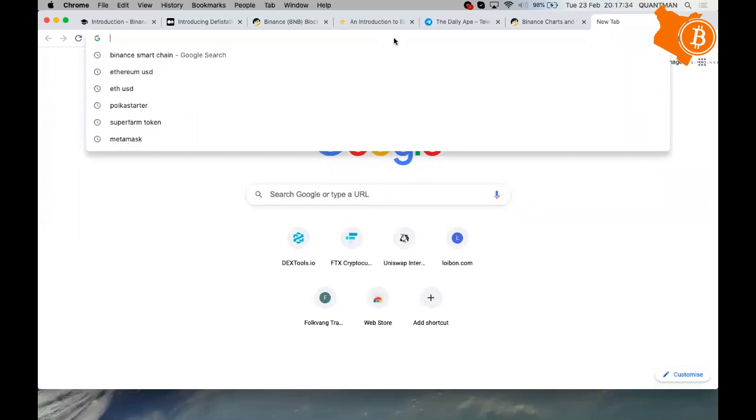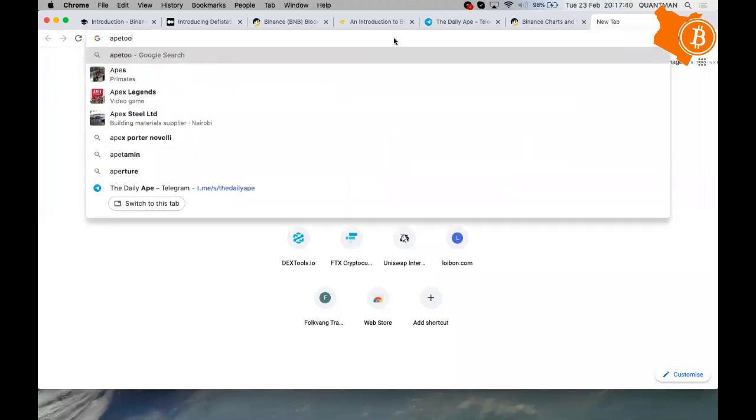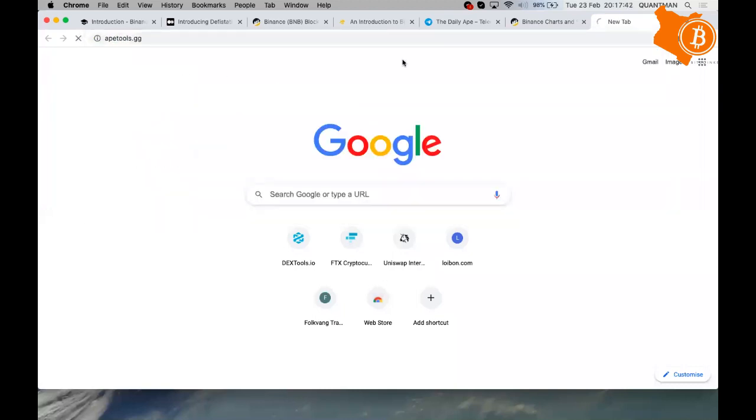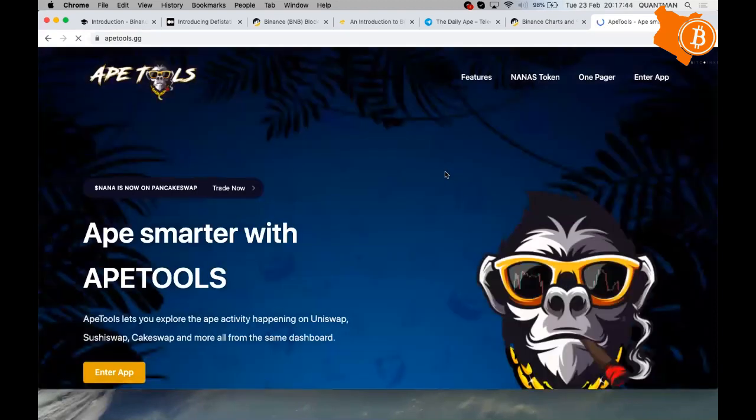So people are still trying to figure things out. In fact, today, one of the hottest projects on Binance Smart Chain is something called Ape Tools, right? And the use case is that they're building a chatting platform for Binance Smart Chain. So I think that was apetools.gg. I think something like that.